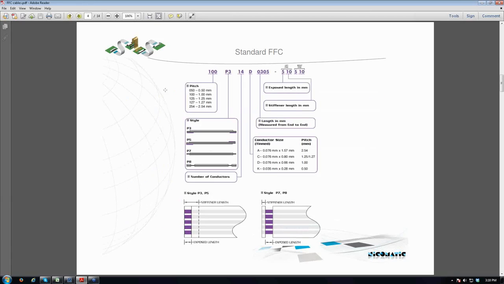Our part numbering system takes a custom length and pin count and then makes it into a standard flat flex cable design. So we start off with the first 3 digits as the pitch, defined as 3 digits. The end preparation, P3, and there are a lot of different variations. I don't want to tie you down to just these. And we can also intermingle end preparations. I can have a ZIF on one end and put a P7 on the other. We have a lot of different capabilities.